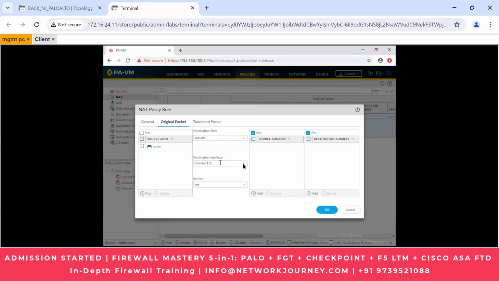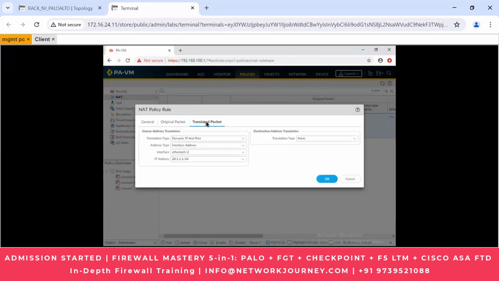Here you can't put one more interface. Here you can select any interface as of now. We'll come back to that, when you have multiple destination interfaces, how you can go ahead and do that. And then comes the translated packet, guys.